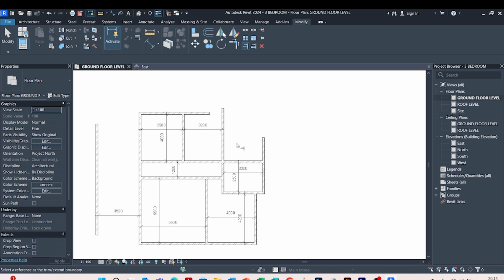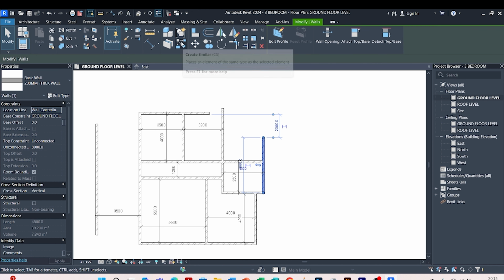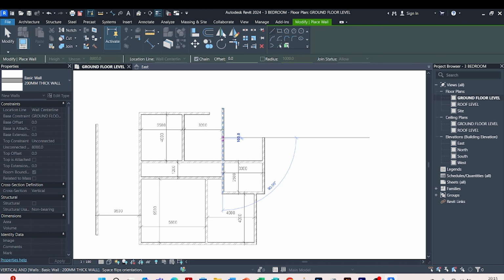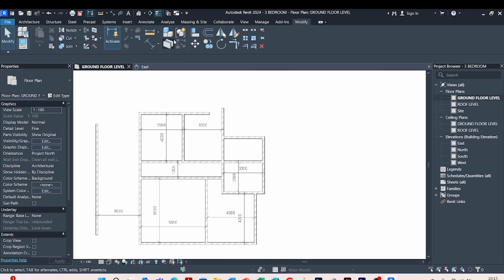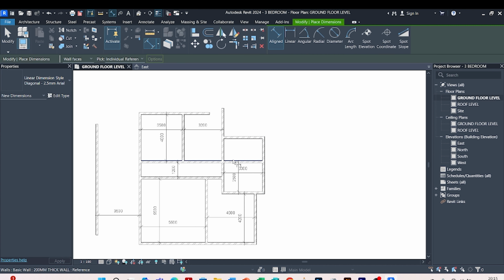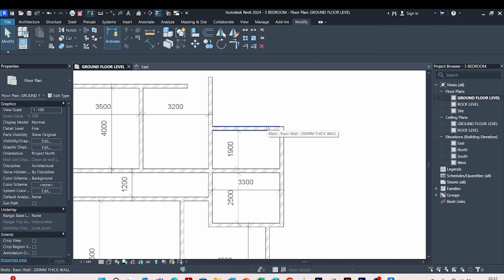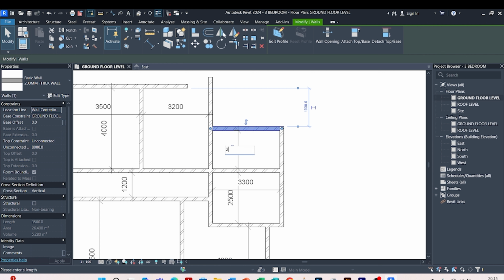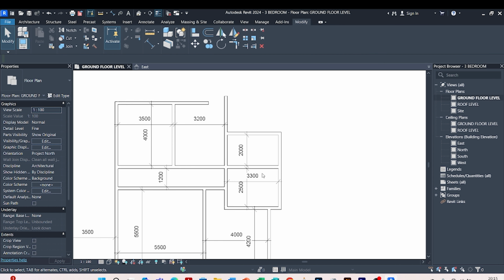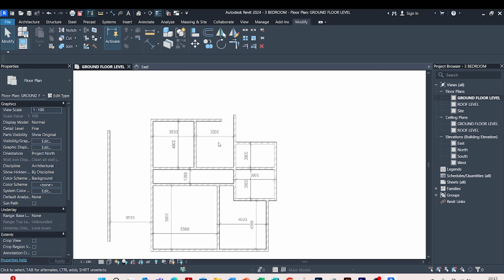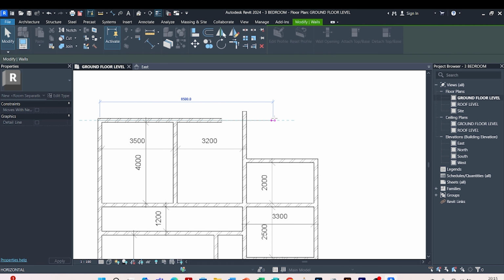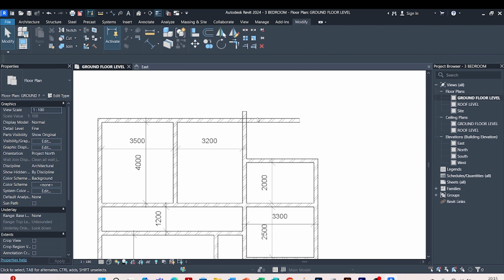I need here the washroom. Click on the wall. I copy similar. Create another wall. I dimension it. I can give it 2 meters. 2 meters by 3.3. That is okay. Then this is our kitchen. I'll stop this wall at this.